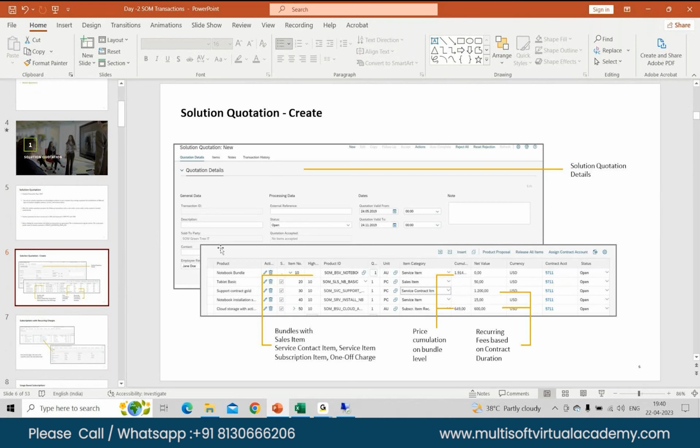So if you see here, we have a notebook bundle which is added here. First I'll come to item level later. But in terms of your header, which is basically your quotation details, you have this transaction ID, which is generated after you accept it or you save it.